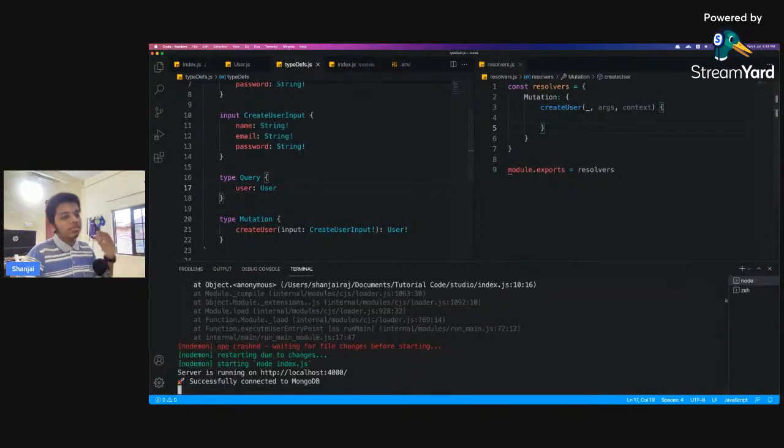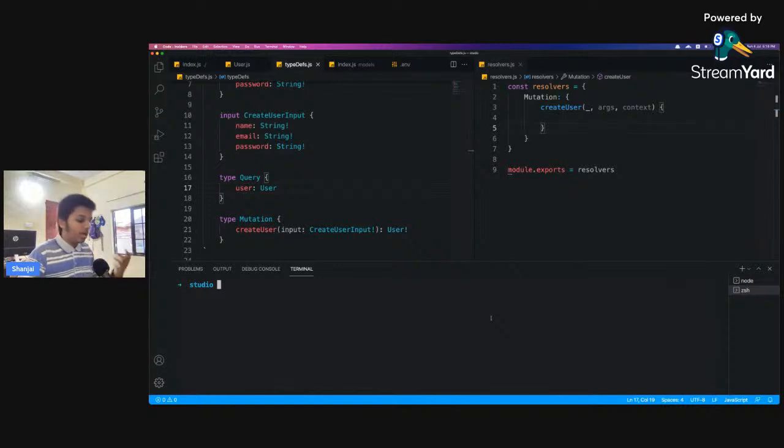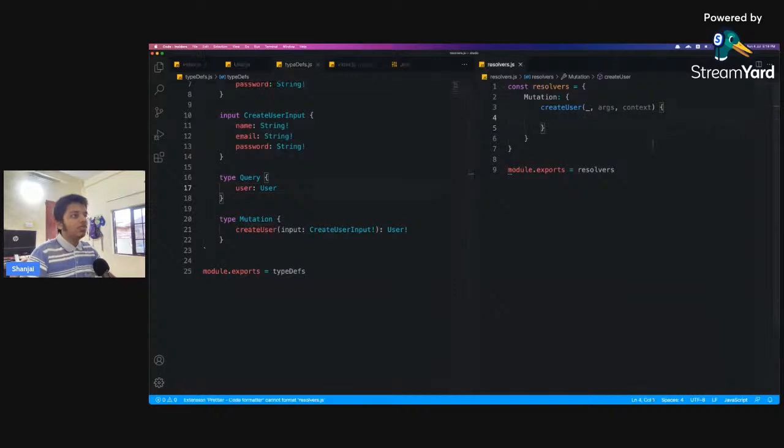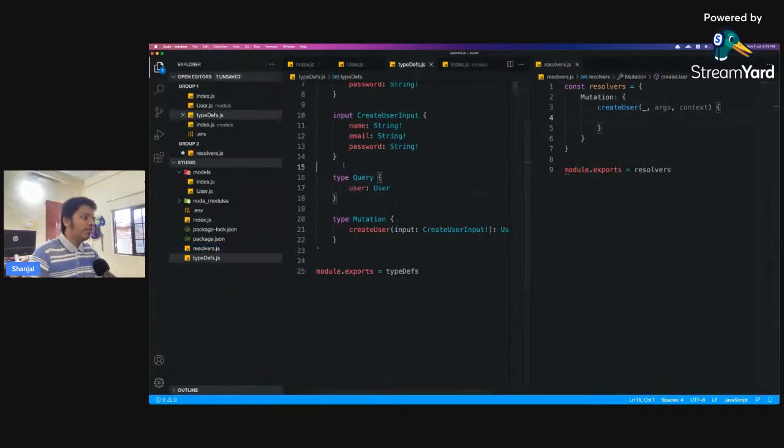So we need to install some data validation package. So we'll be using Joi for this. You guys can also use Yup. You guys can use Express Validator. It's all up to you. But you can just use Joi. It's a very lightweight package you can use. So let's validate the input before we get it and then store it in the database.